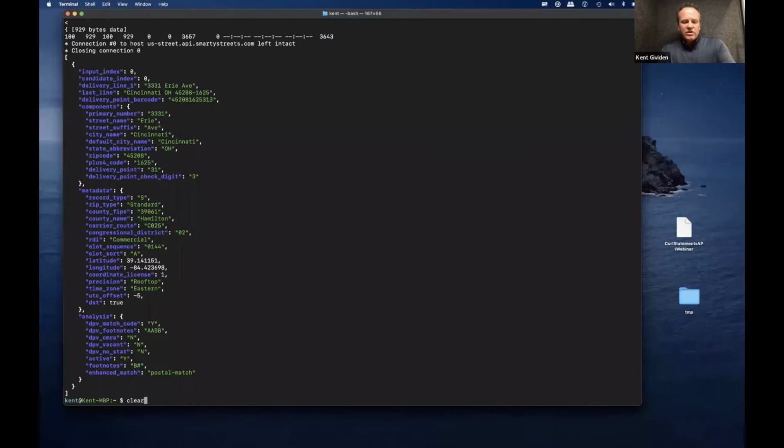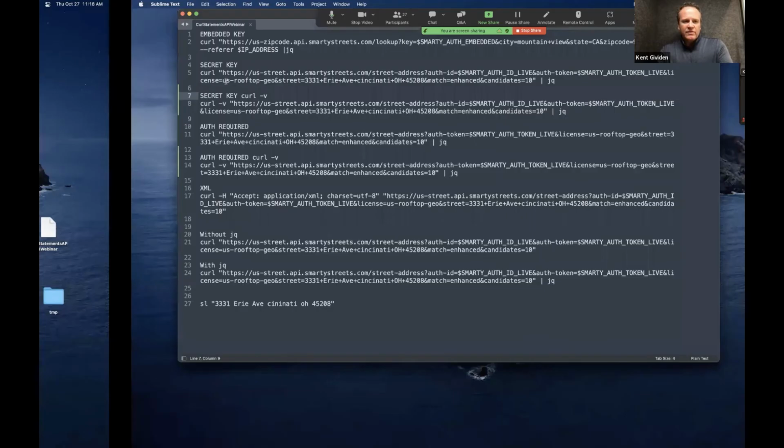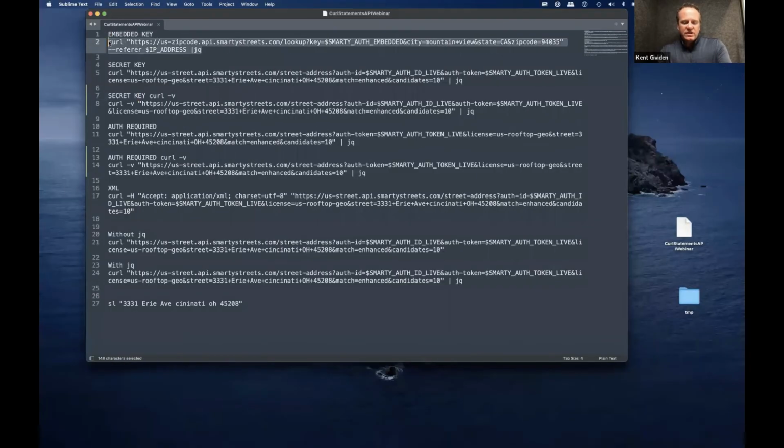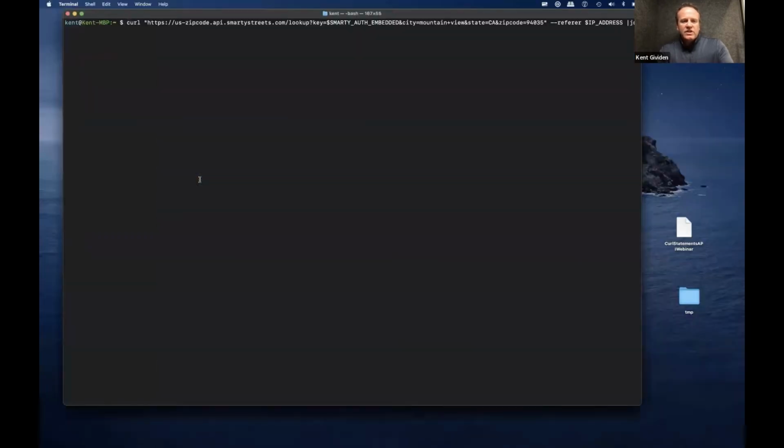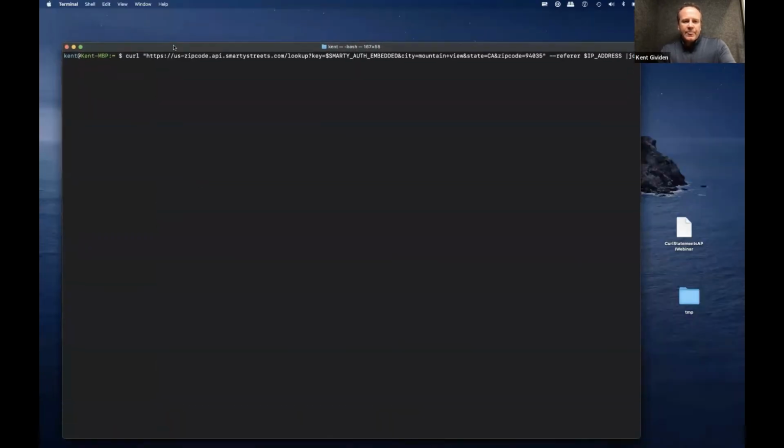But I'm going to just show you some of these curl statements that are helpful. So we'll do a curl statement with an embedded key just so you can get an idea of what this looks like. So here's my curl statement. If you notice, I'm just hitting the service. It happens to be our Smarty service, our US zip code API. You notice that I have the key right here, and I've exported it as an environment variable. And so no one on this webinar knows my key. Nobody knows what it is.